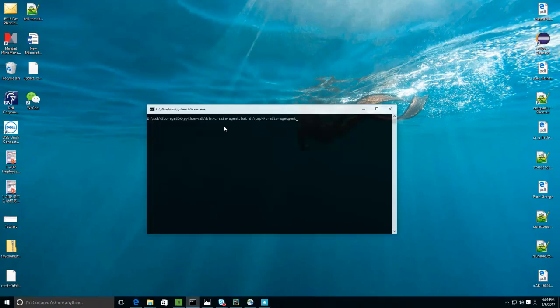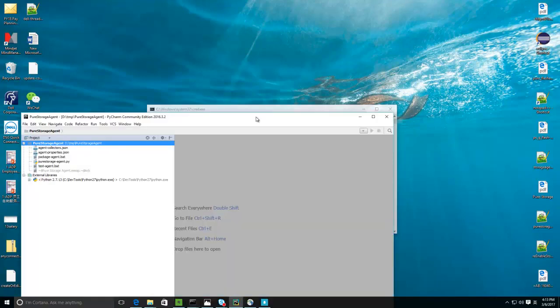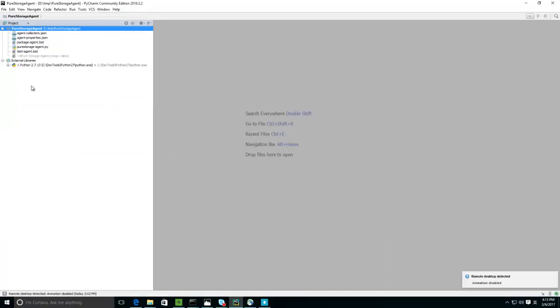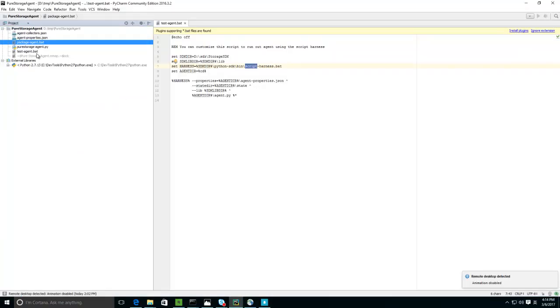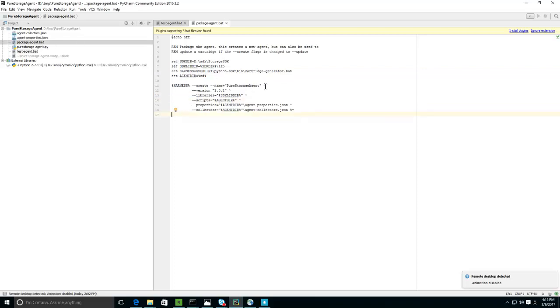Let's use the create agent tool to create a new agent under the driver D10 PureStorage agent. Let's use PyCharm to open the project. In the project directory, there are two script files. In the test agent script file, we use the Python SDK tool script harness to execute the Python file. In the package agent script file, we use another Python SDK tool, the cartridge generator, to generate a Python cartridge.